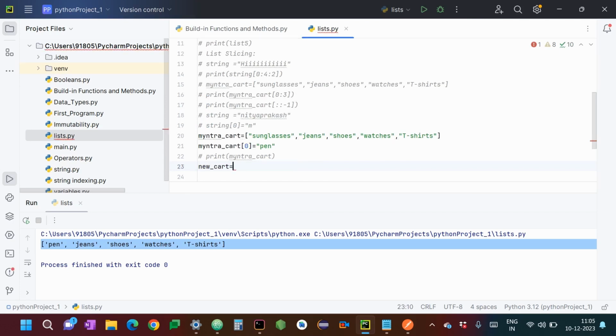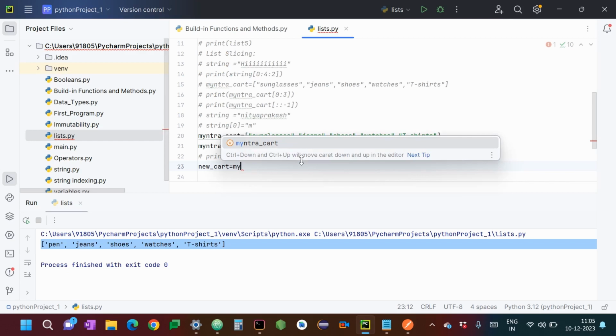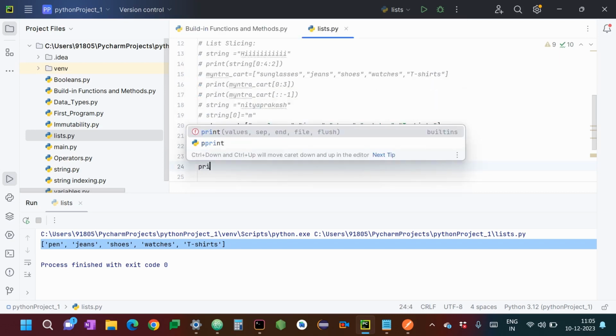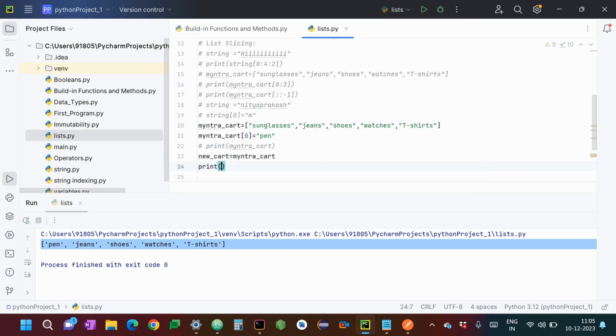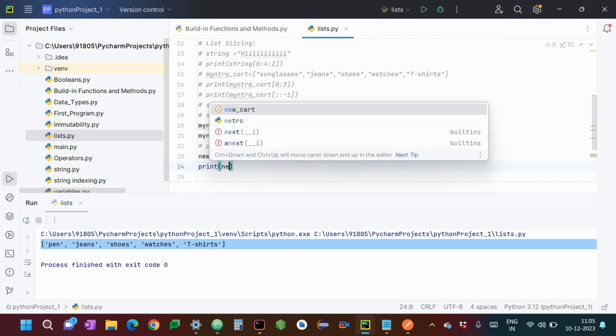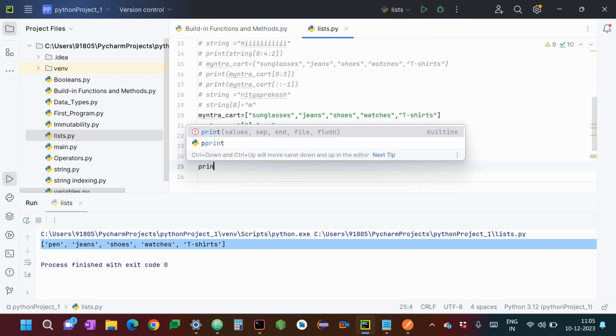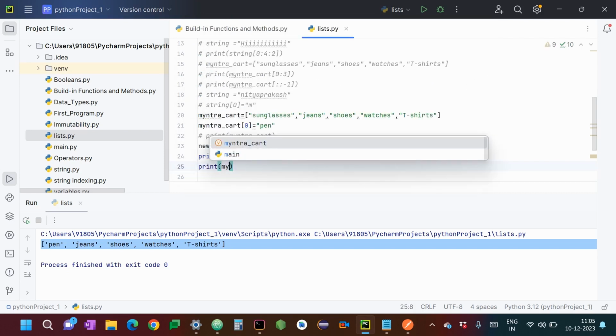Let's say new cart equals Myntra cart. Okay, now see here, Myntra cart 0 equals pen, as we have declared, and now we are equating this Myntra cart to new cart, assigning the values of Myntra cart to new cart. So now I will print new cart, and I will print Myntra cart. Let's see what it will do.